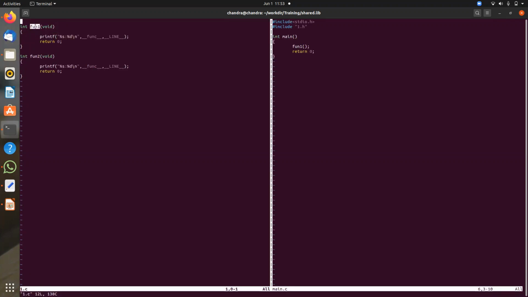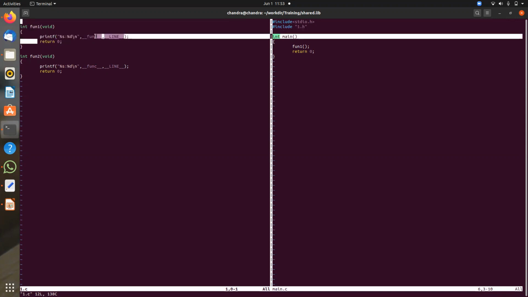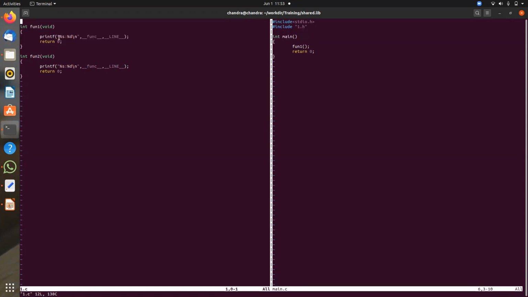This fun1 is declared here. I'm just printing the function name here. These are standard macros to print the function name, and I will tell you what the percent-s is. This is a new thing that I'm introducing. Percent d you already know; it prints the line. Percent s prints the function name, so it prints fun1. So I'm calling fun1 in main.c, and that fun1 is present in 1.c.